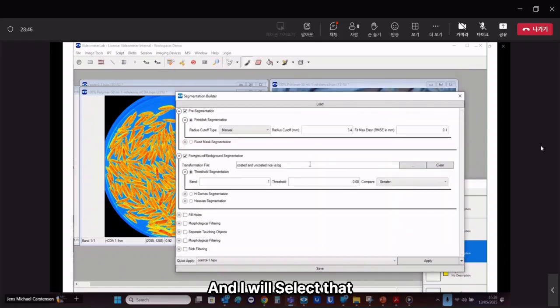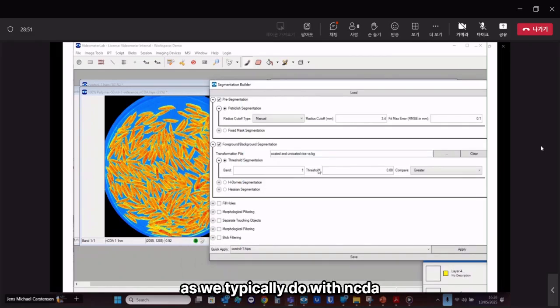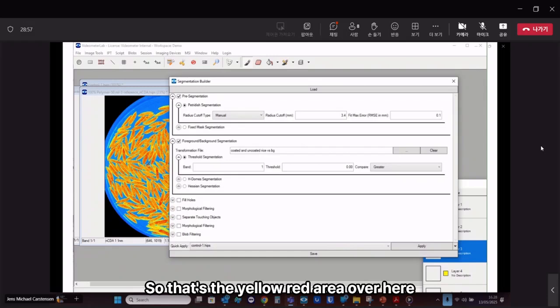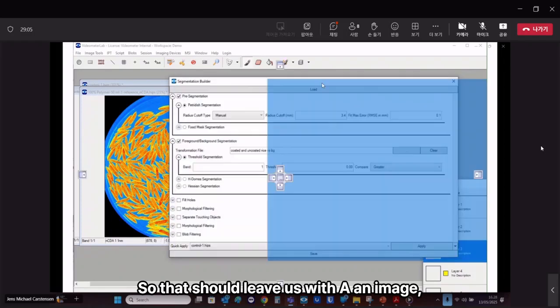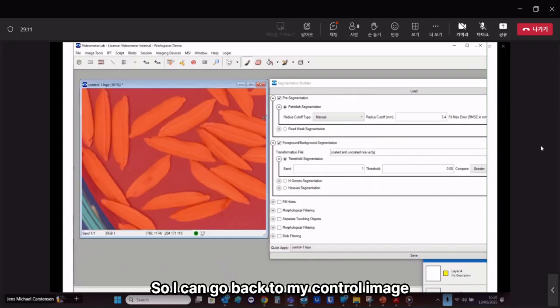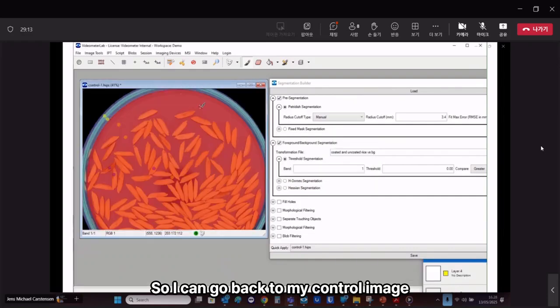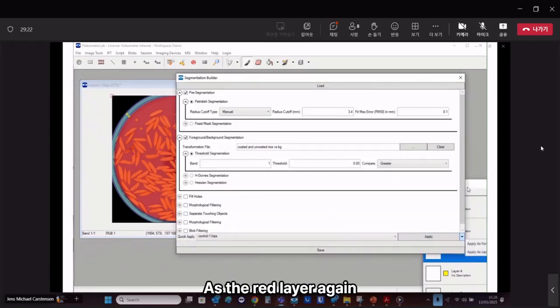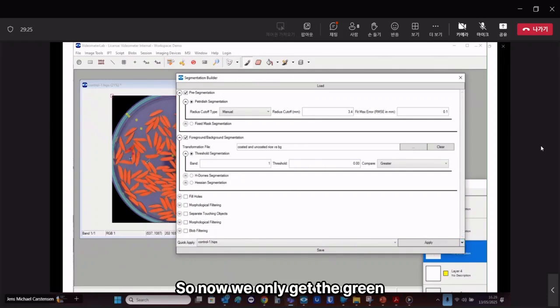I will select that, and we will threshold at 0 as we typically do with NCDA, and choose the foreground as what is larger than 0. So that's the yellow red area over here. So that should leave us with an image which only gives us the foreground. So I can go back to my control image, and I will now apply it as the red layer again. So now we only get the grain.